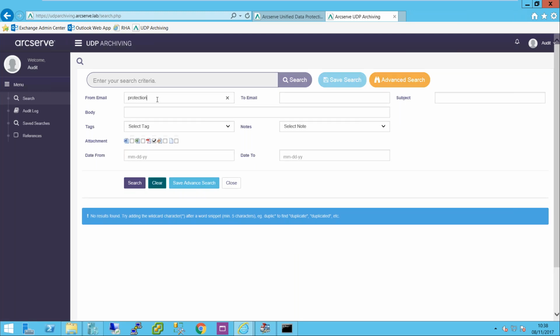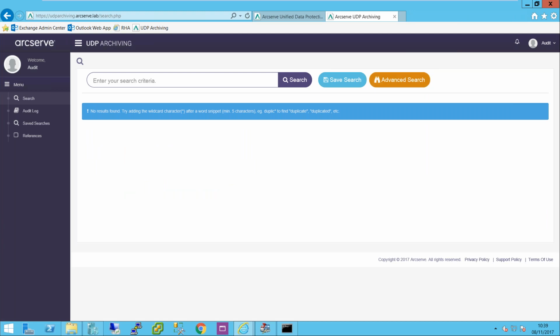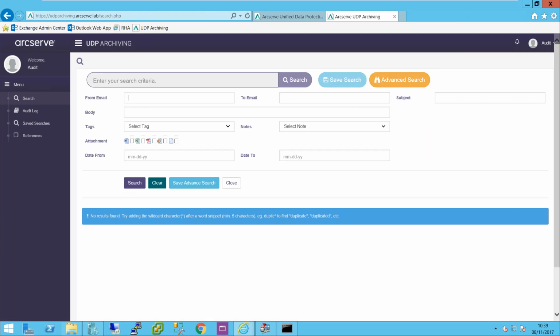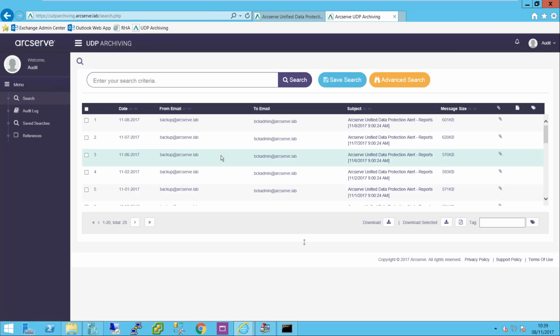So if I go back and I say protection, maybe protection without a search. Oh, I'm pretty sure I had something in there, maybe typo. Oh, I see. No protection. There you go. Make sure you have the right item in there and not use the email protection. So you can see I've got protection in the subject, so I can find them there with attachments.